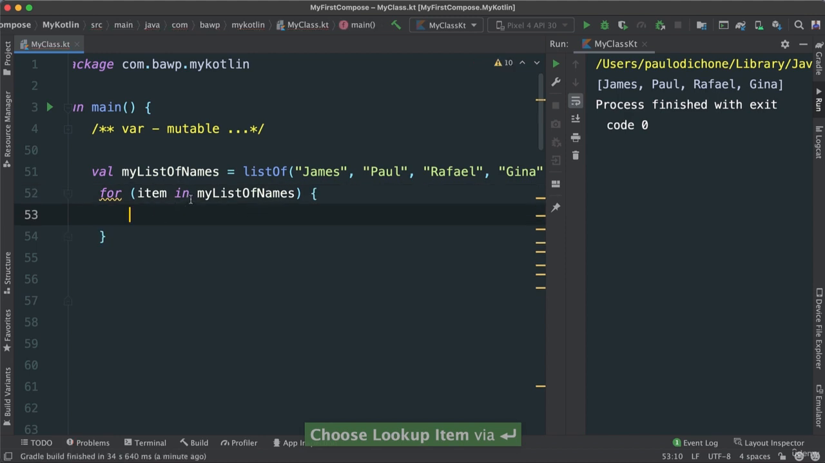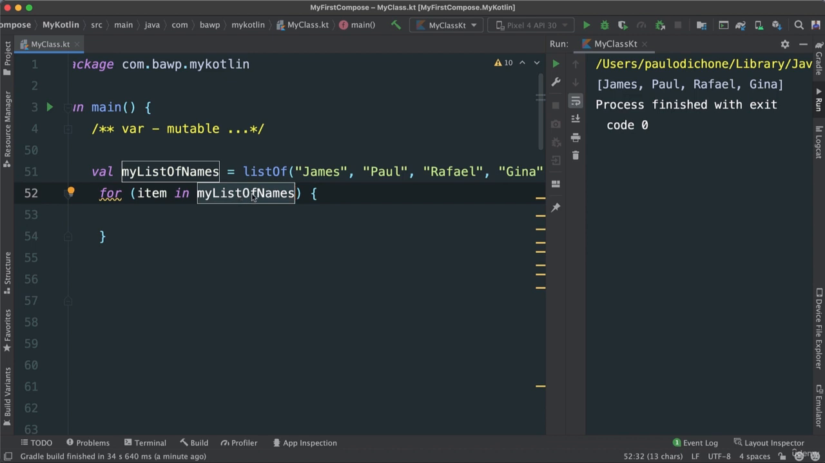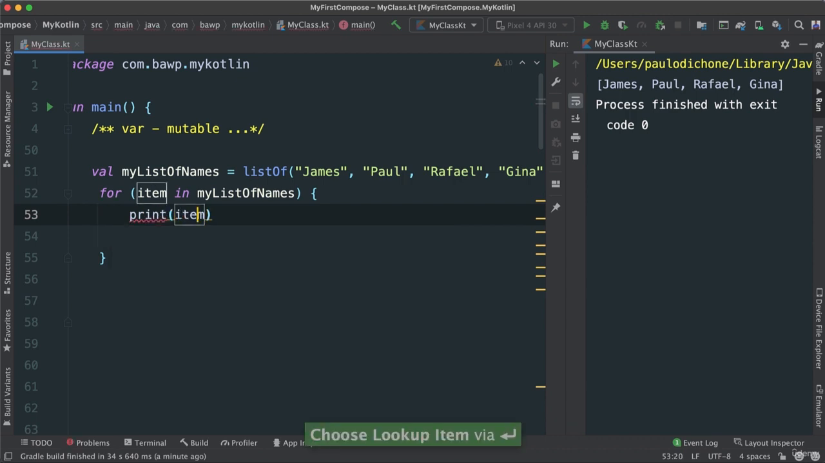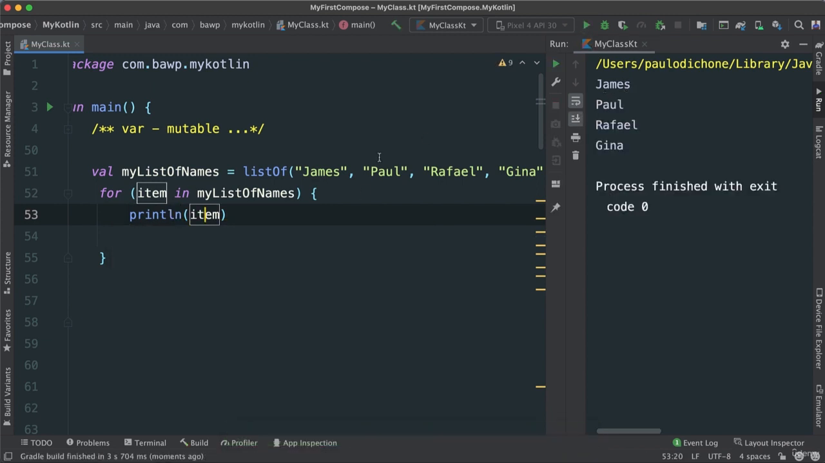And what we're doing here now, we are saying for each item that we get inside of my list of names, it's going to be added to this item variable. So now this item variable is actually going to be of type string because it knows that this list of names contains strings. So now I can say print item, let's say println, so that we can have a line break. Let's go ahead and run. And you can see now we are going through and getting each item of our list of collection there.